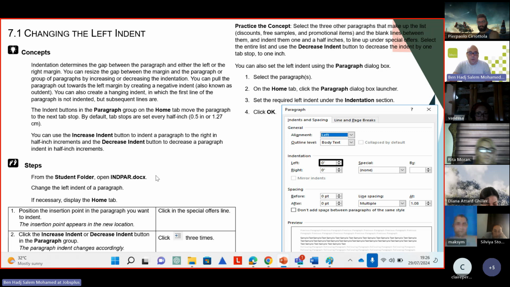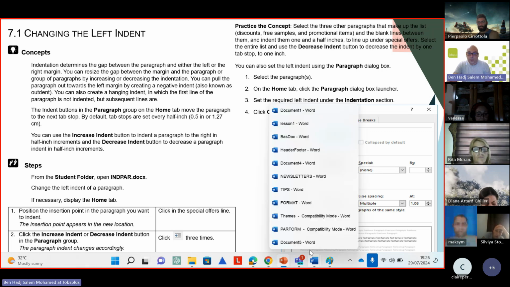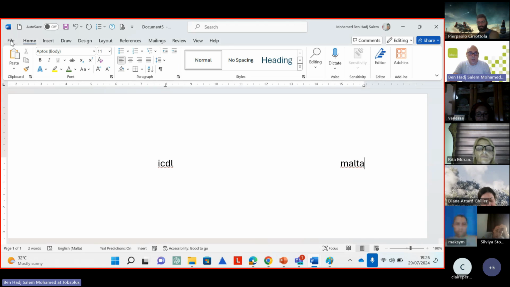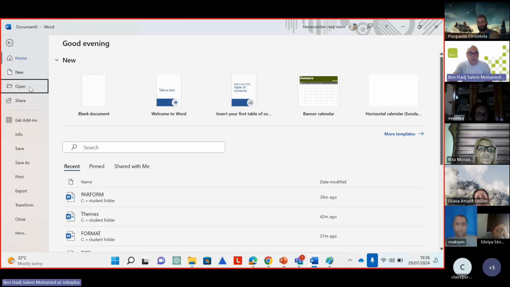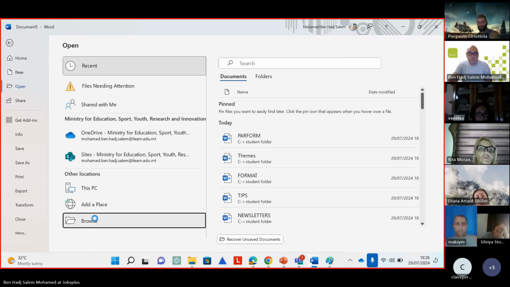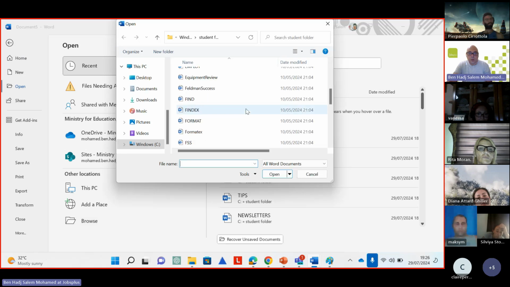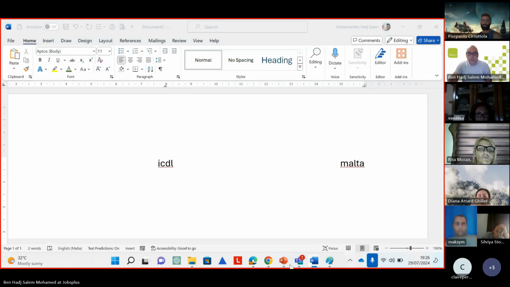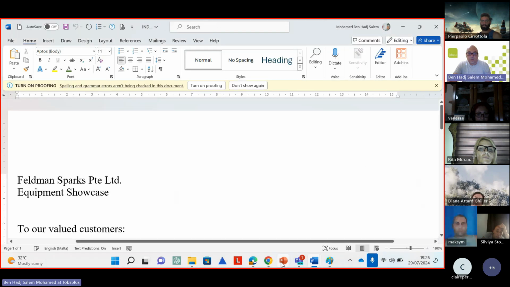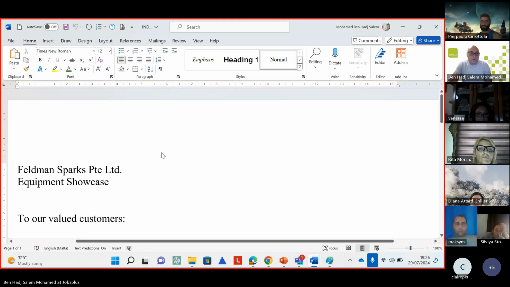So I will open the indentation paragraph document. I will go File, Open, Browse, and choose the indentation paragraph file.